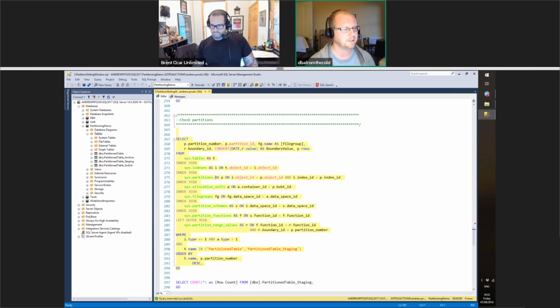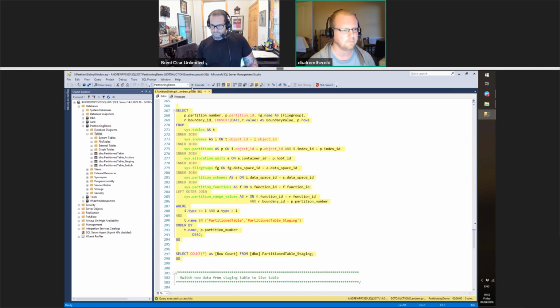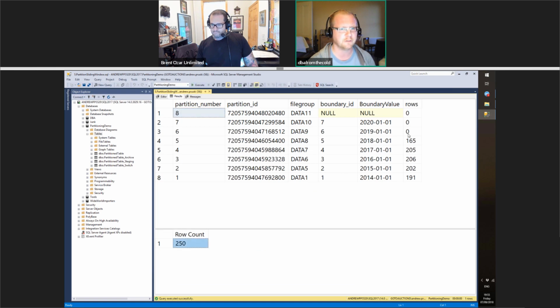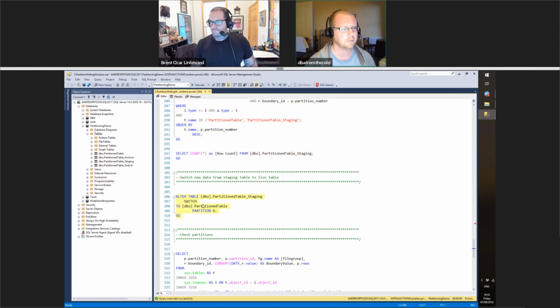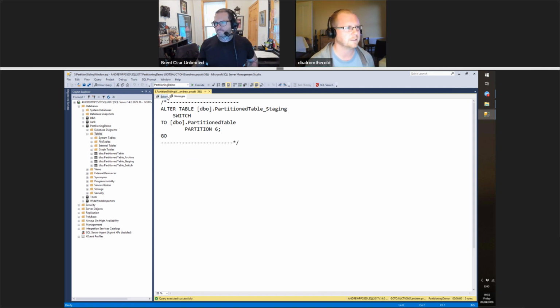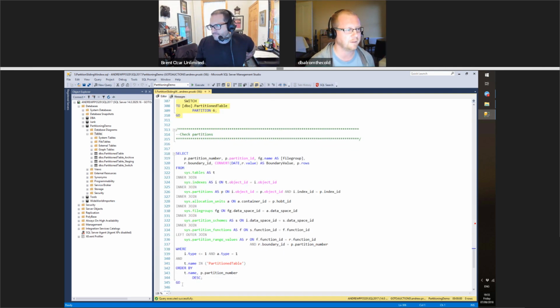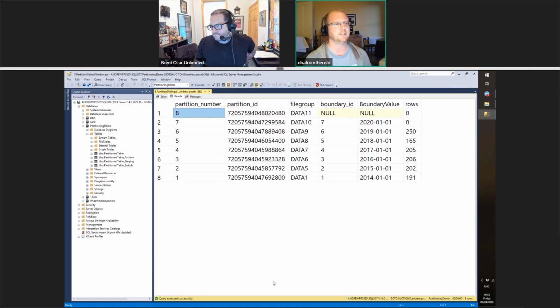So let's check those partitions on my staging table. There's my 250 rows. Alter table switch. Don't need to specify a partition, since the staging table is not partitioned, to my partition table and the destination partition. Excellent. And then finally, we can check our partitions. And we've got our data in our new partition. And we've ended up with 8 partitions, the same as we had at the start of the operation.